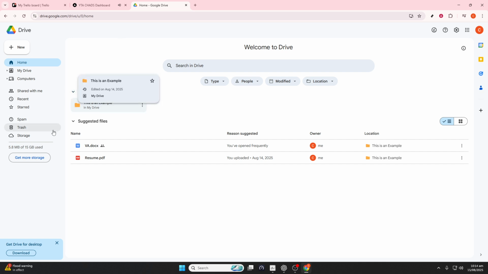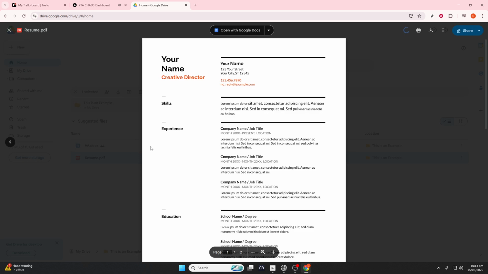Once you're in Drive, locate the Google Doc you wish to move. A straightforward method is using the search bar at the top of the page by typing the document's name or related keywords. Click on the document and it will open in a new tab, making it ready for the next steps.